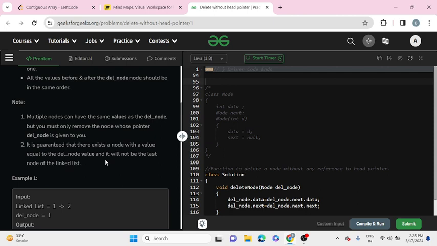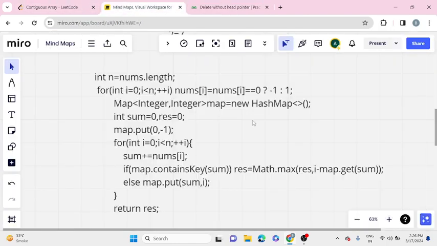It will not be the last node of the linked list. So the provided delete node will never be the last node of the linked list, which is a really big point to consider.